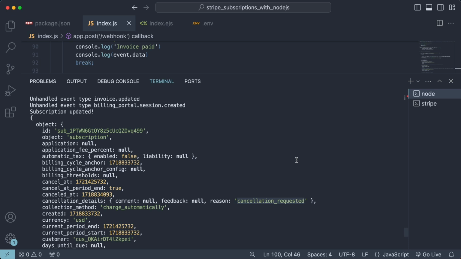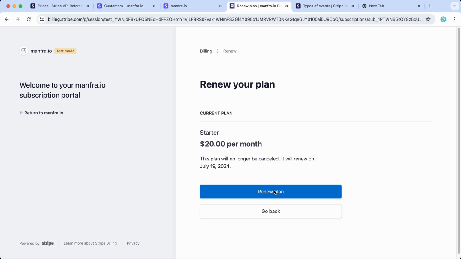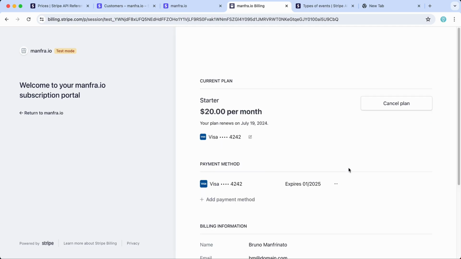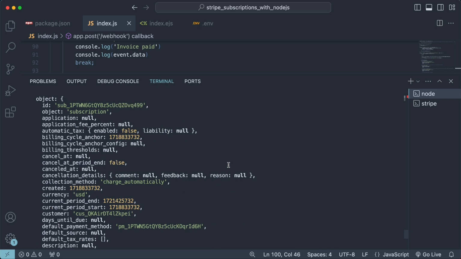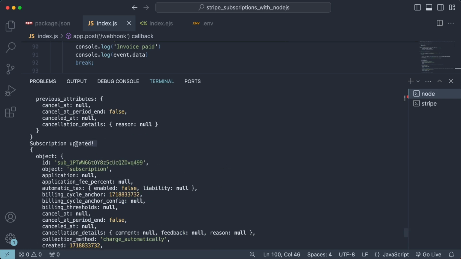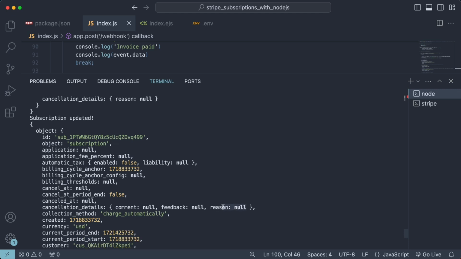Okay, now let's renew the subscription to see what happens. So back on the customer portal, I'll just click on renew plan here and renew plan again. Okay, now back on the terminal. Let me scroll up and you can see that the same event was triggered, but the reason property here is null, so that means this was no cancellation.